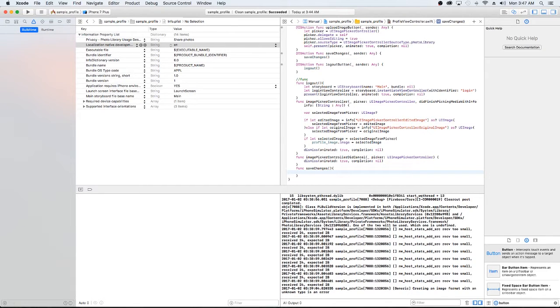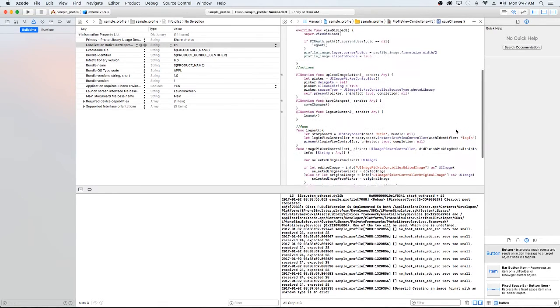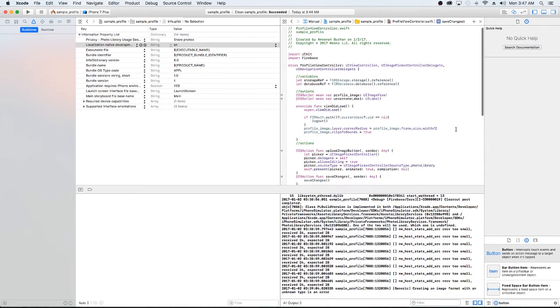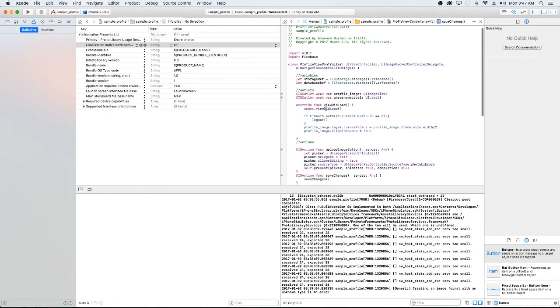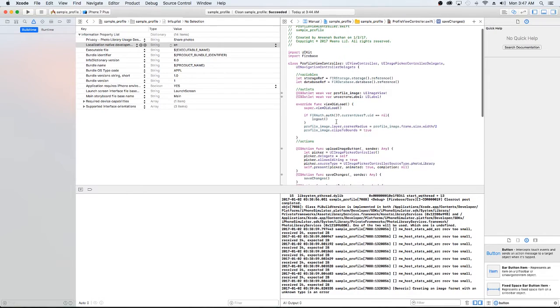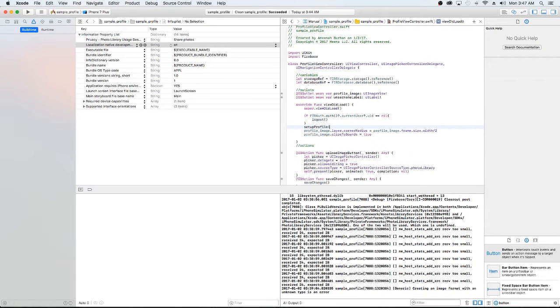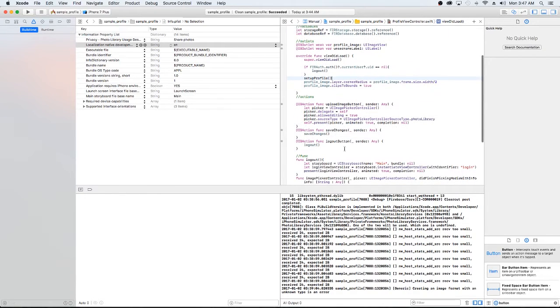So now what we've done is we've set up a picker. We'll need to save changes. Another thing we need to do is display user information. So one of the things when we come here, if we're not signed in, we can log out. Else we're just going to set up the image, let's say set up profile, and we can do that first.